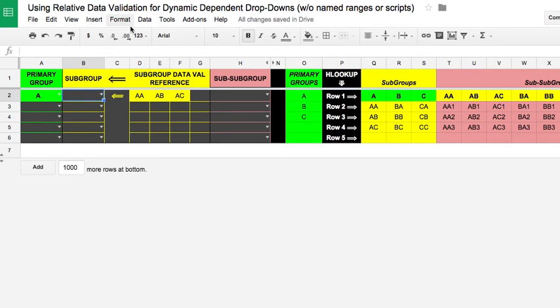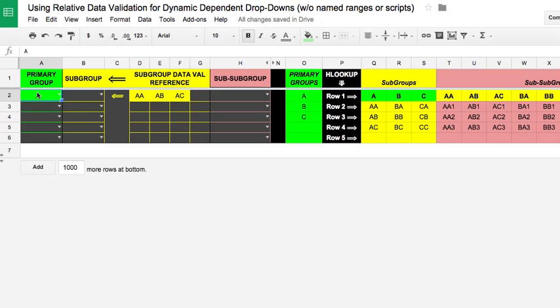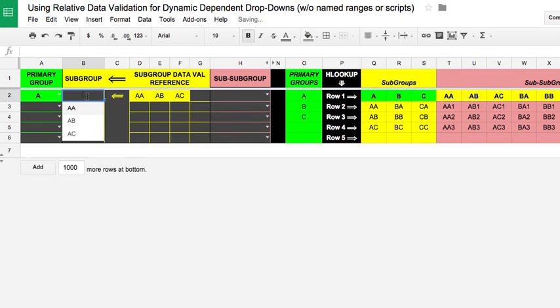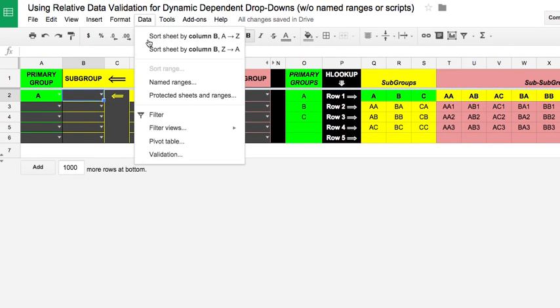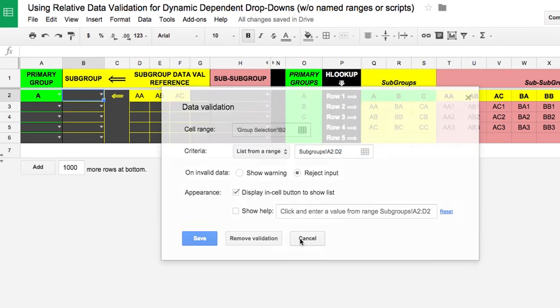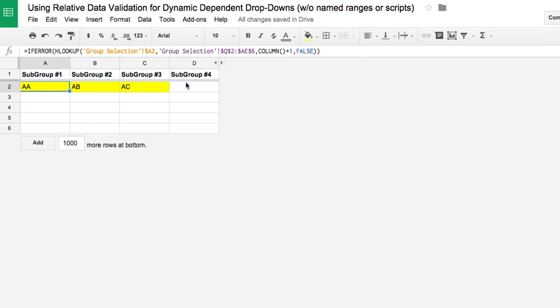The standard validation would be: I click on this cell here, go to data validation, and select a field. So right now, let's say subgroups A2 through D2. I'm going to go down to the subgroups tab, and here's A2 through D2, like we mentioned.